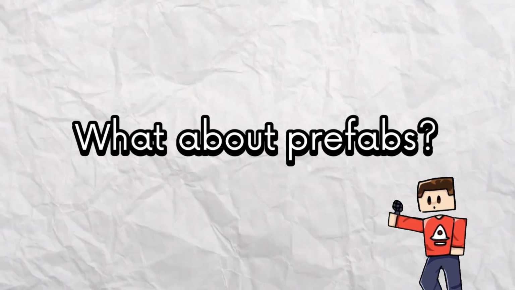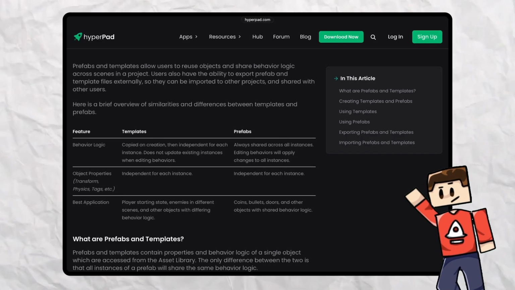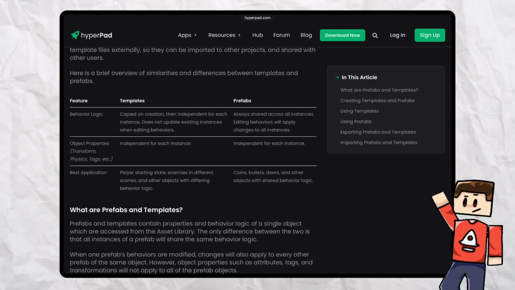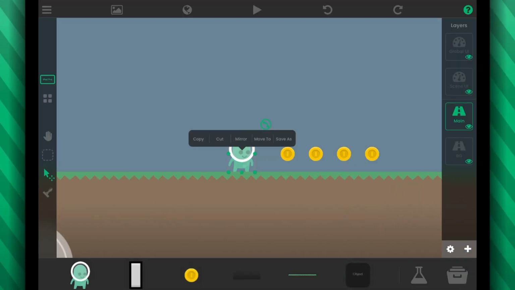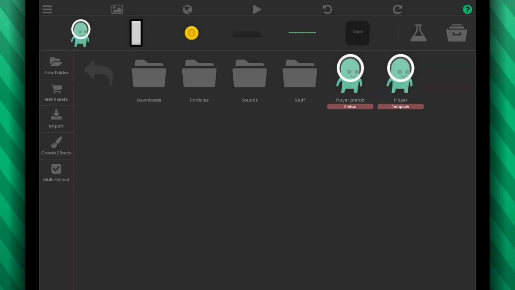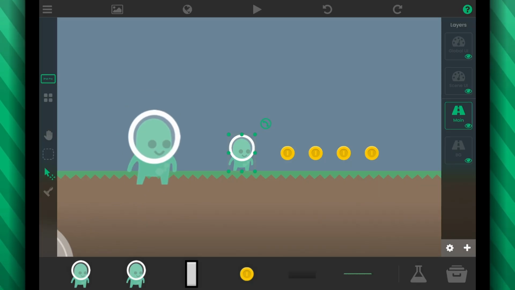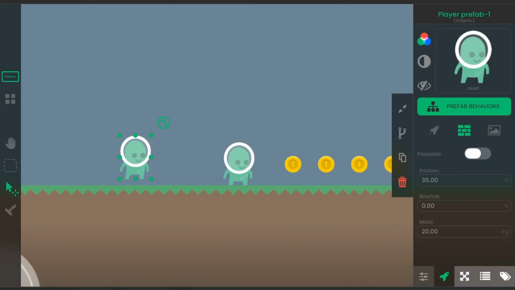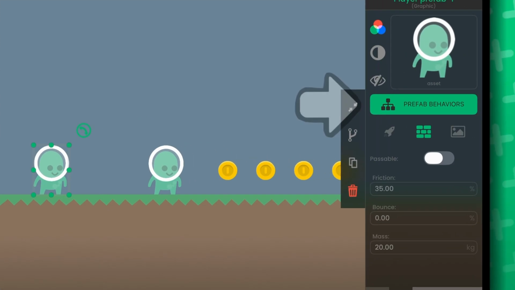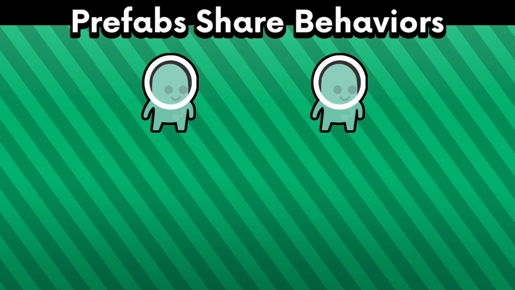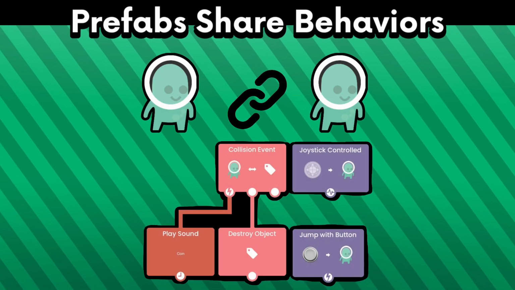Now, what about prefabs? Prefabs are almost exactly the same as templates. Let's save an object as a prefab, select it from the asset library, and place it into the scene. When we select it, we can see here that it says prefab behaviors. Prefabs share the same behaviors across objects.